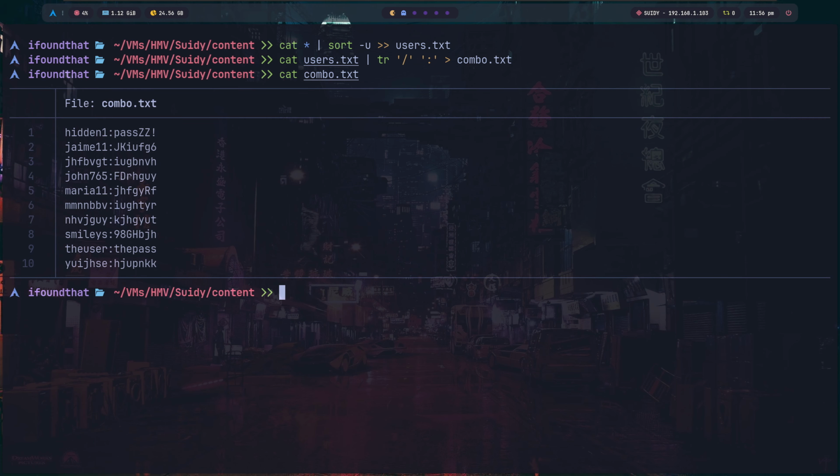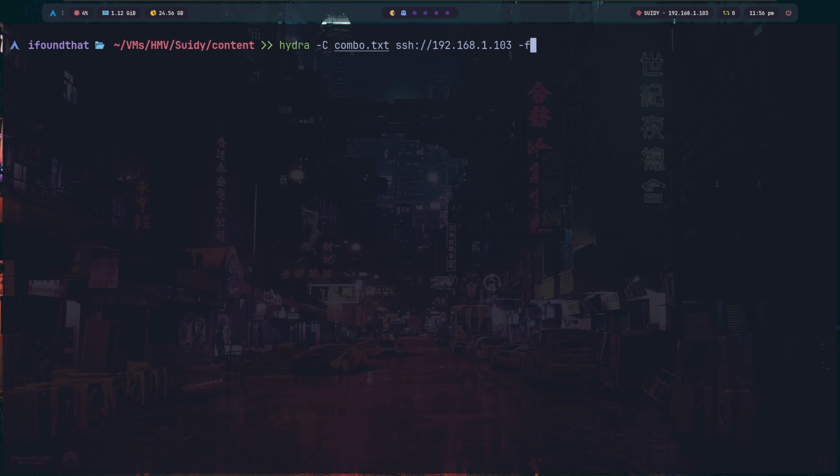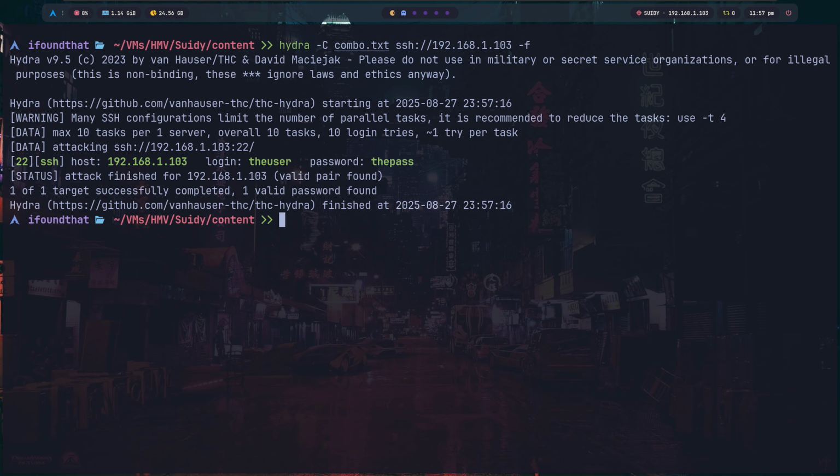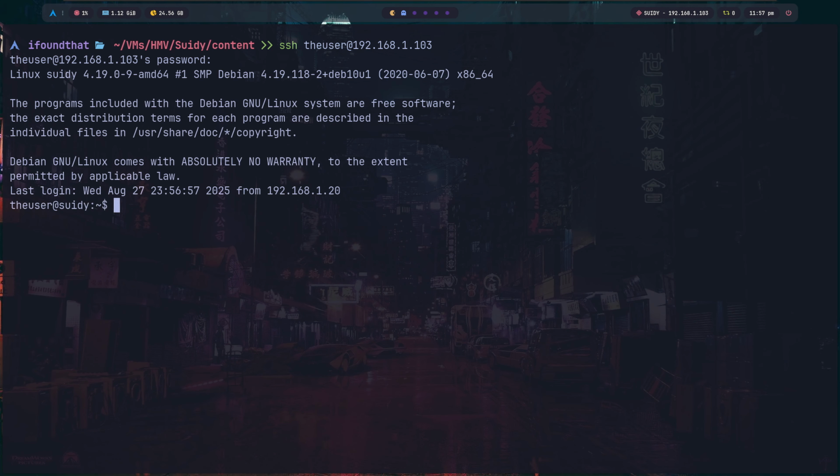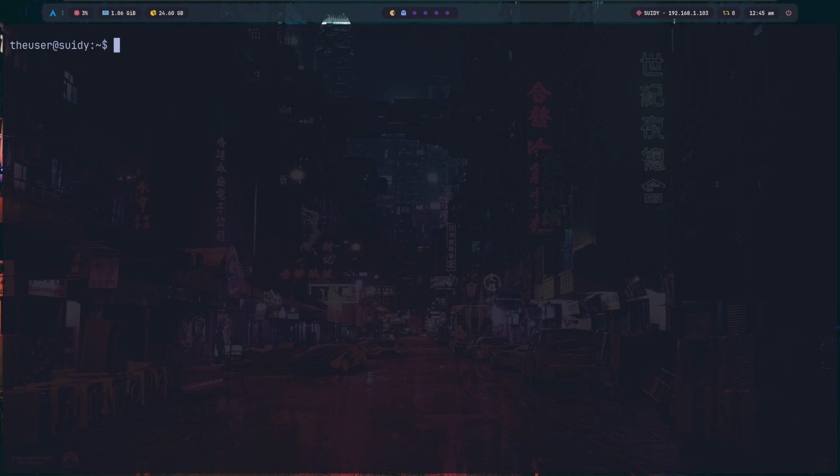Let's use Hydra with the -C flag and give the combo file as input. That was really fast! As you can see, the user is actually the user, and the password is the pass. Let's try and log in using SSH. Easy! We have access to the machine. Now for the root user.